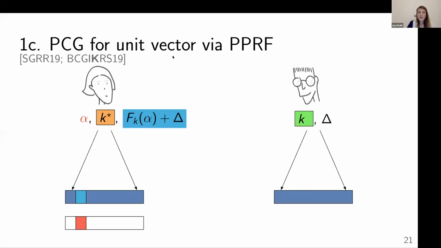Okay, so now that you have puncturable pseudorandom functions, you already have a PCG for unit vectors. You just give Bob the key, and you give Alice the punctured key, and also delta blinded by the value at the punctured point, and this hides delta because of the security of the puncturable pseudorandom function. Just by adding up, everything will add up to 0, except for this one point where it will add up to your value alpha. So you have correctness, where it will add up to delta, and you get exactly what you want.